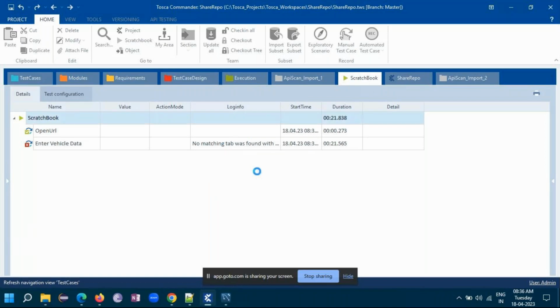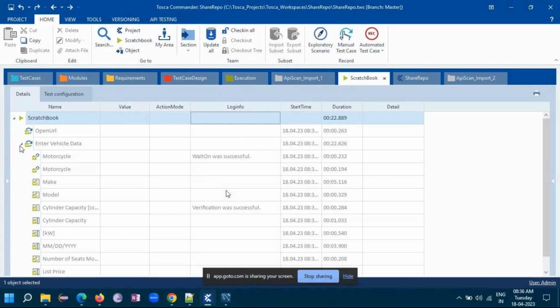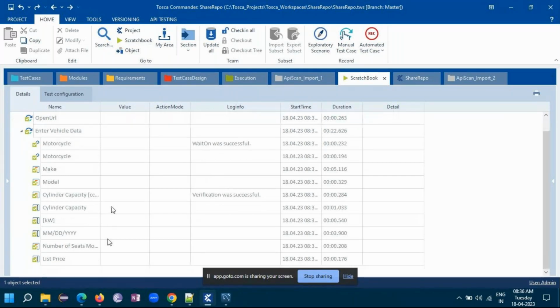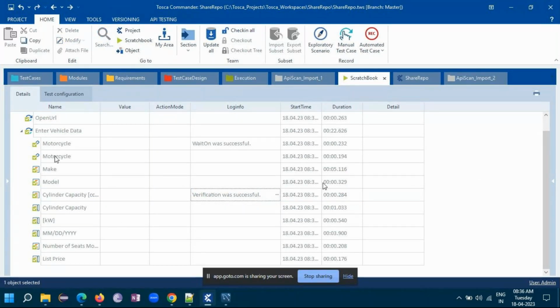For the session we will use a Zoom call, because GoToMeeting is a bit heavy an application and it impacts the execution of Tosca. These are the things we have provided, and we have added a verification point also, so I'm verifying the cylinder name. As you can see there is a green tick mark, so all your test steps are passing over here.